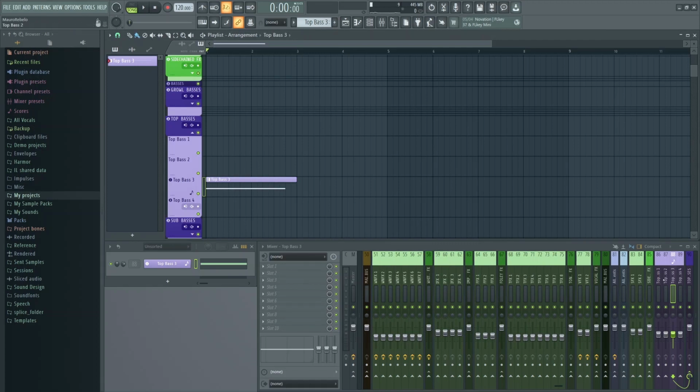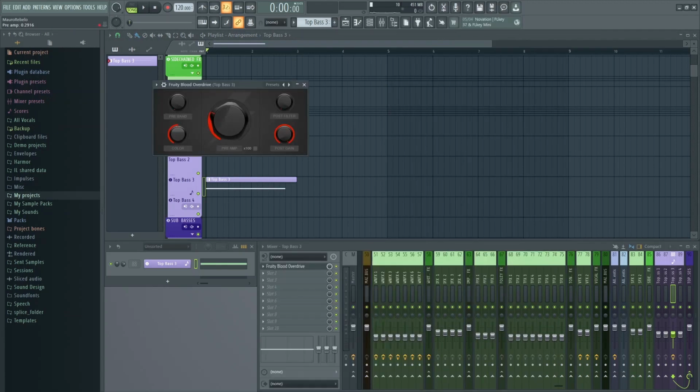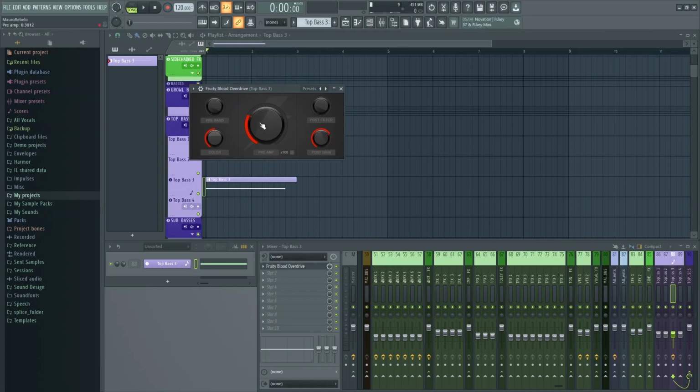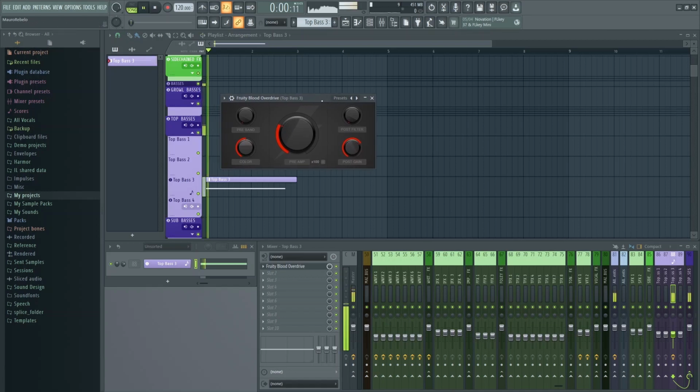First of all, I'm going to add a Fruity Blood Overdrive, put this at around 0.3. I'm going to put this down to around 3 as well, because when I put this up, the volume usually goes up, so we want to put the post gain down as well.